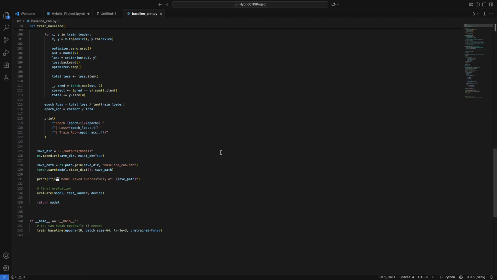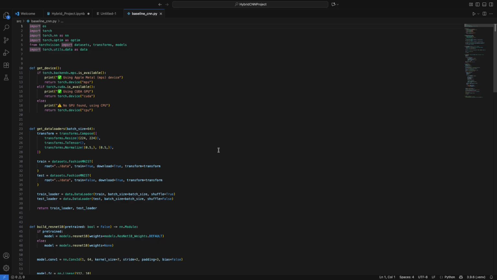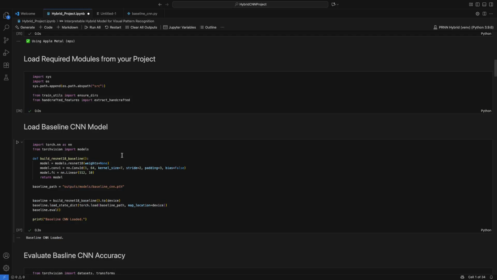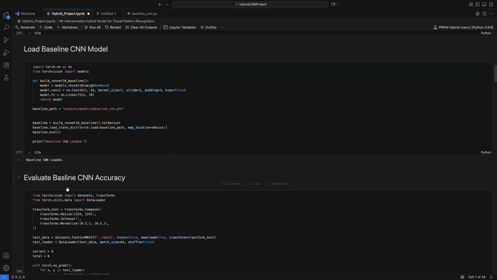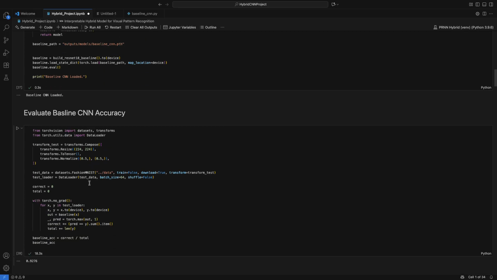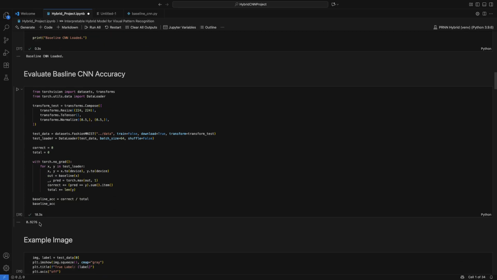So this is the baseline CNN model that has been loaded over here in the notebook. Coming on to the baseline CNN accuracy, this accuracy represents the performance of the standalone neural network and serves as a reference point. And as you can see, the accuracy is roughly 92%.